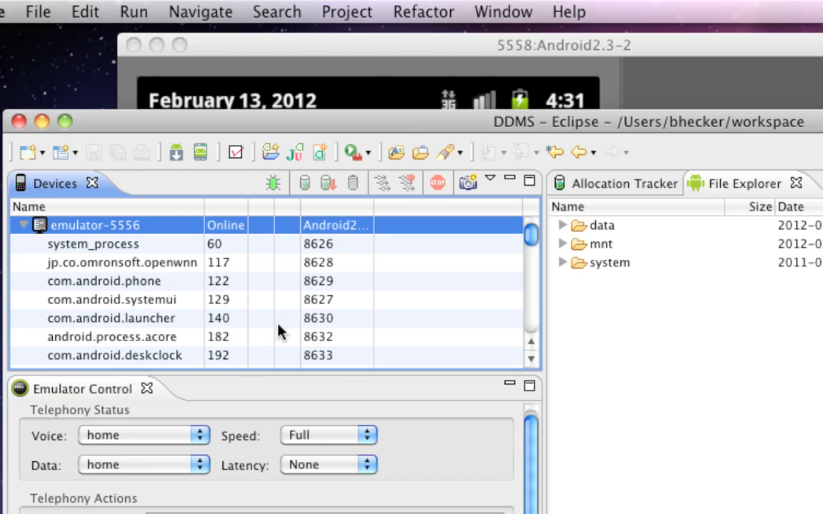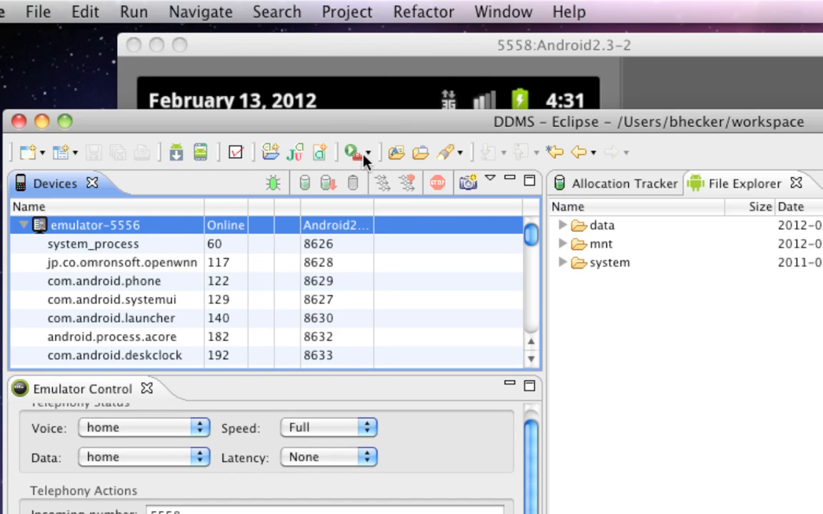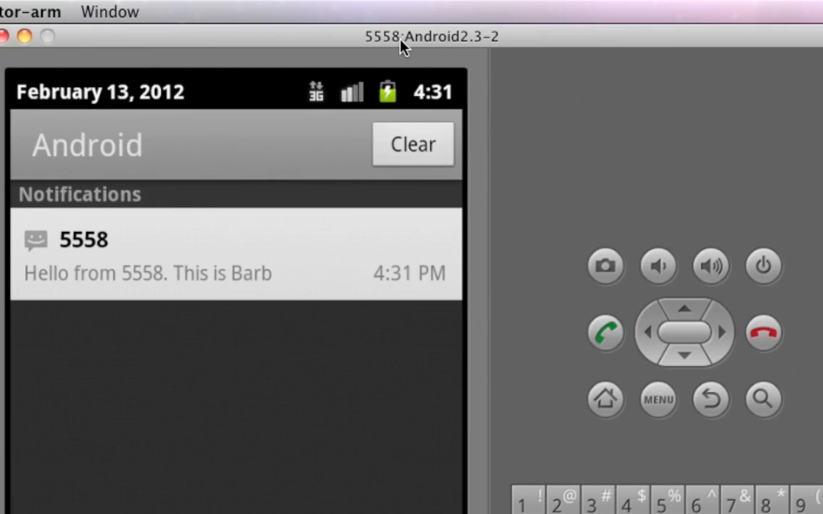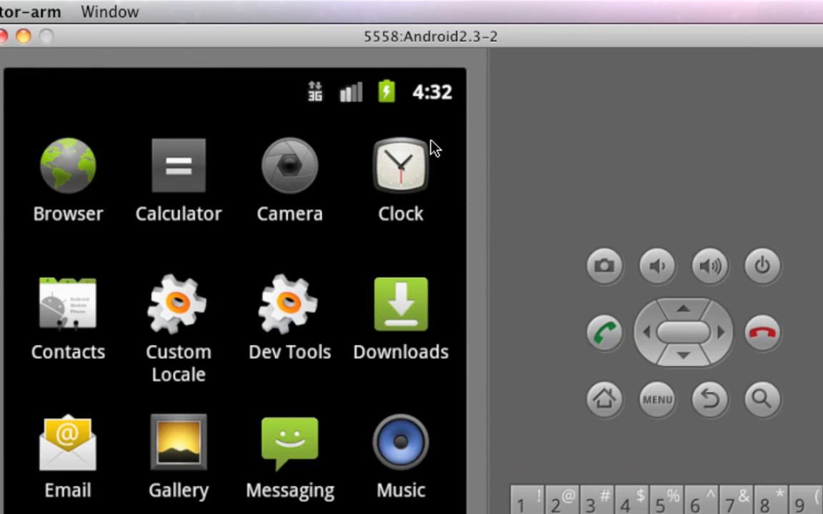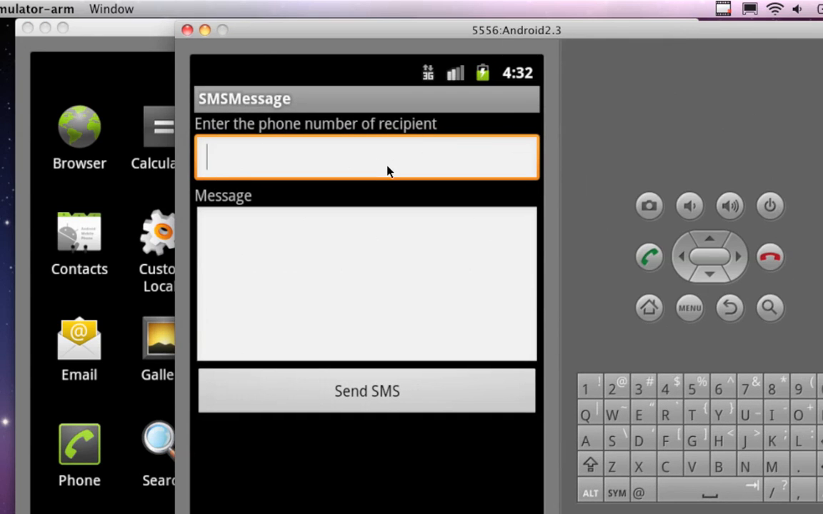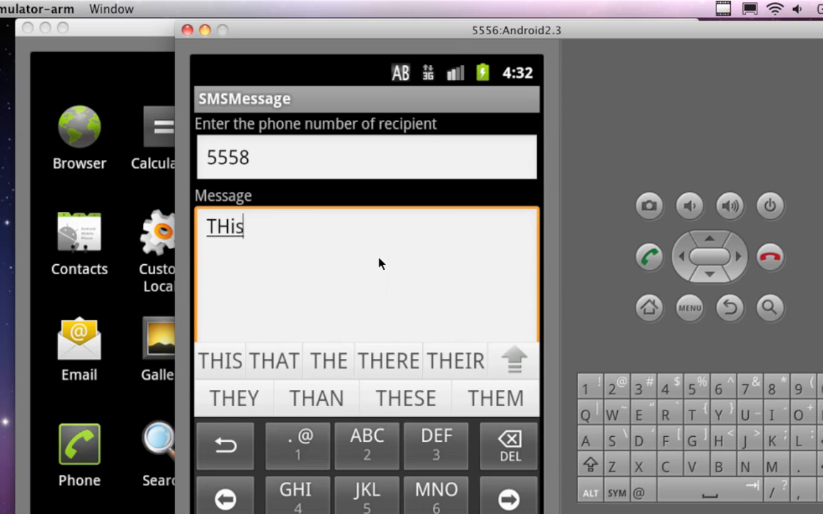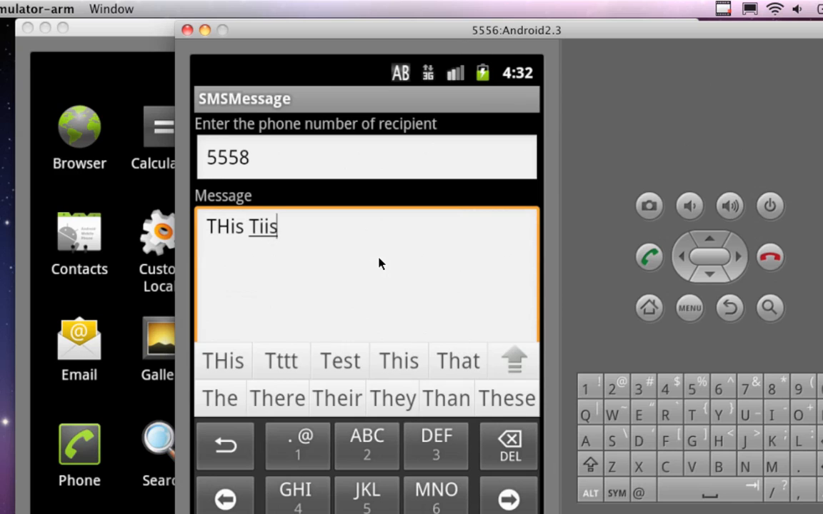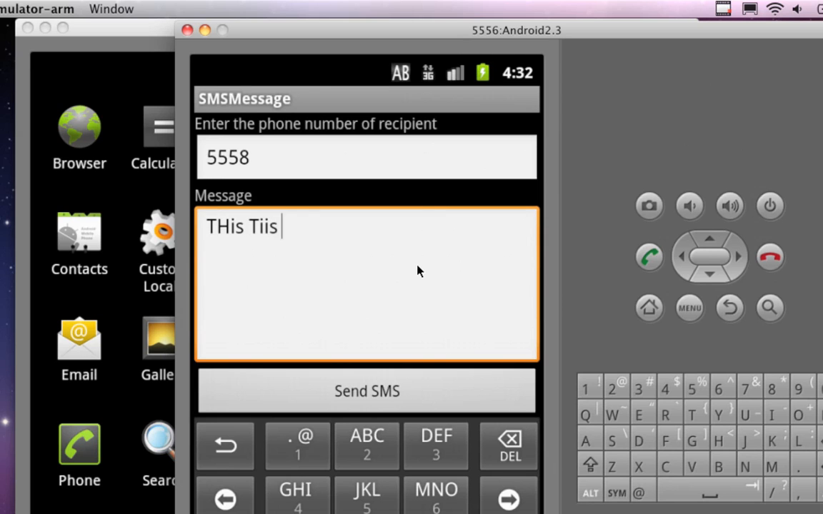If I want to send one to this one, I highlight that one and I come down here and send a message to that one. Or I know that this one is 5558, and I'm going to clear this message out of here. I'm going to leave this guy alone for a second, and I'm going to use the application we just wrote to go to 5558. Say this is frozen, this is okay. We'll just leave it like this. Okay, that looks good. Send.